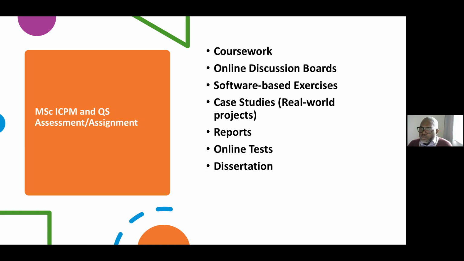So when you come onto this program, the big question is, how do you get assessed? We assess you based on different modes. It could be coursework, it could be an online discussion board, it could be blogs, software-based exercises, case studies that are based on real-world projects, writing academic reports, online tests, and the dissertation, which is at the very end of your taught modules. That's when you've passed them.